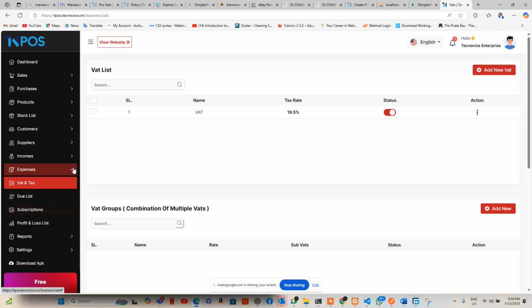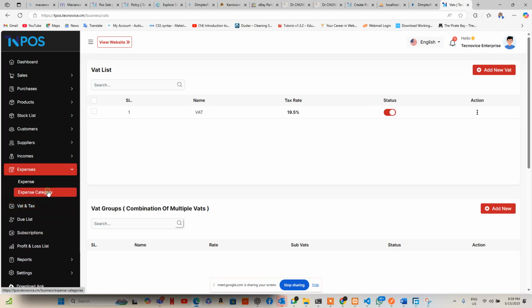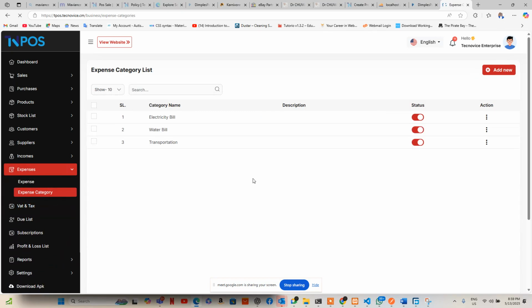Another thing that you possibly want to do is to put your various expense categories. For example, you pay for water bill, you pay for electric bill, you pay for transportation, and all the different categories you might want to enter them.